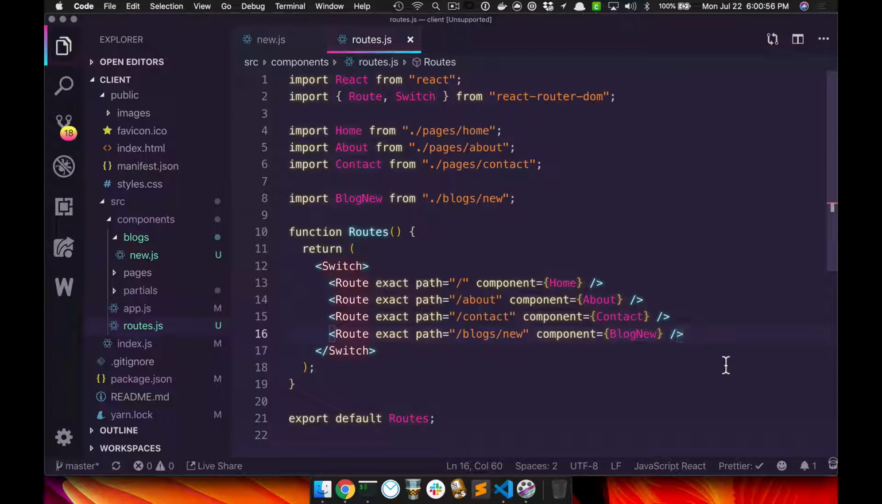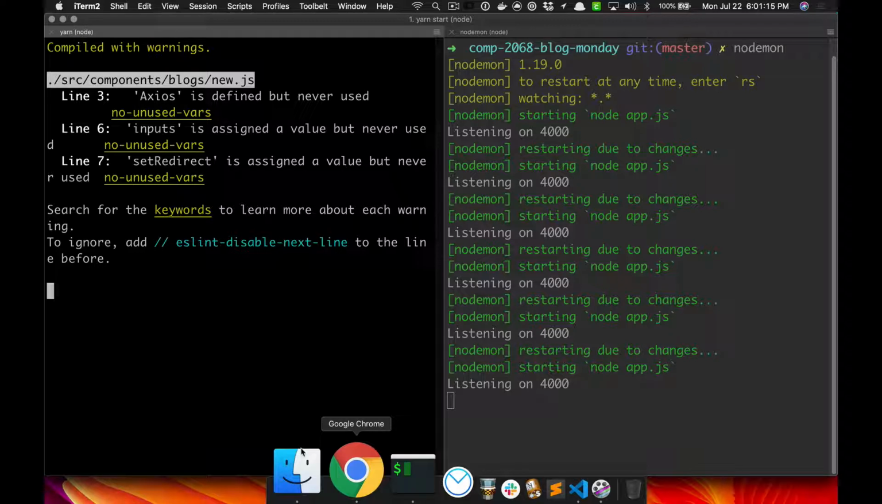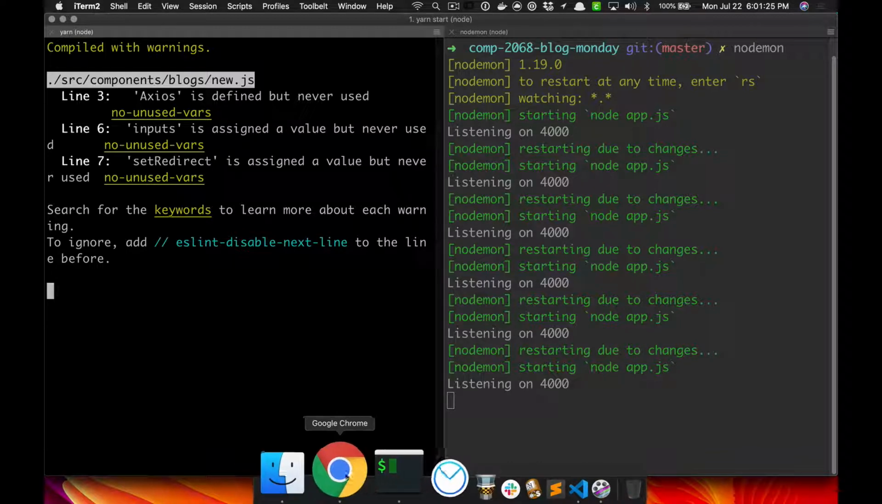So how do I get to our new component? The answer is on this file. Exactly. We're going to navigate to that path, /blogs/new. So if you go to your browser, if you check in here, there should be no errors. It's going to say Axios is defined but not used, and it's going to say other stuff. Just ignore it for now. Okay? It's just mad at us because it wants us to do things that we're not doing.